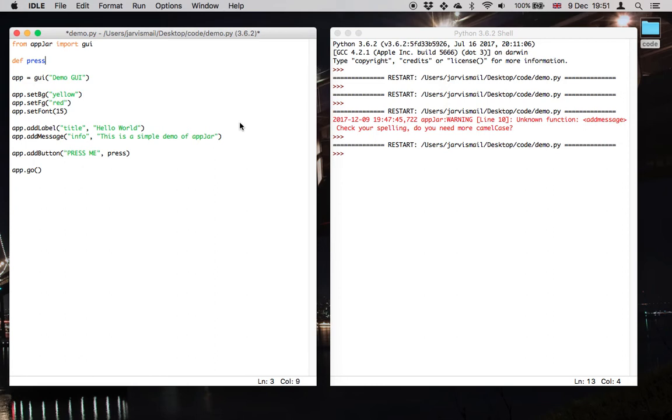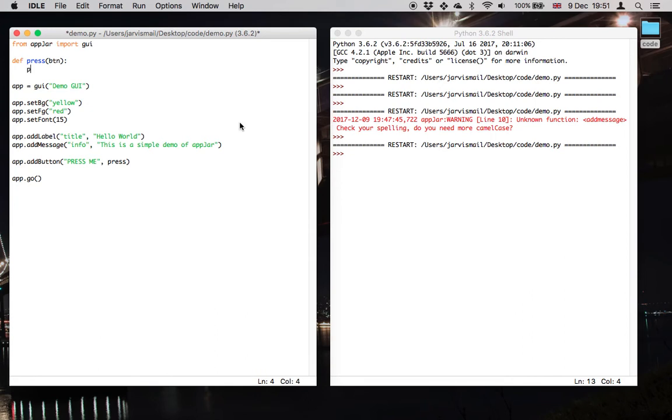Now the way appJar works, it will actually send the text displayed on the button to this function. So I have to create the one parameter. I'm going to call it button, and that will contain the text "press me." So let's just check that works. Let's print that out and let's test it.